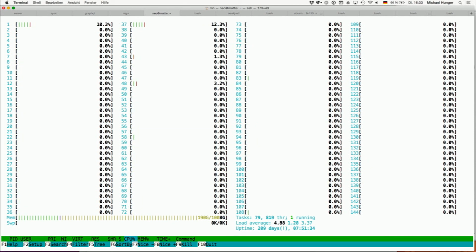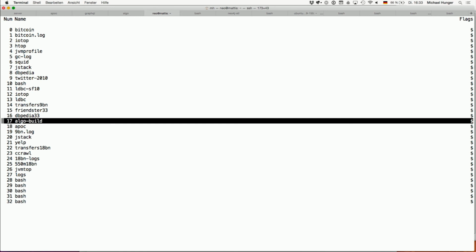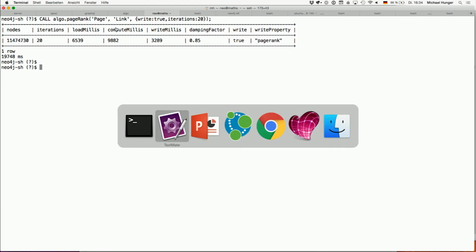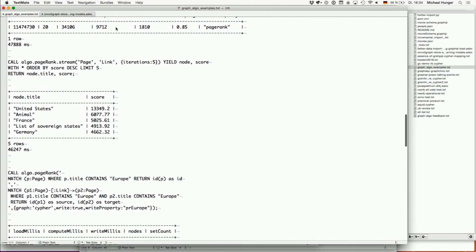It has 144 CPUs, and all these CPUs are busy, and it took us a total of 20 seconds to run PageRank. So getting the data from Neo4j, running PageRank in memory, and writing the data back to Neo4j was done in 20 seconds on DBpedia, which is quite nice. Okay, we can also run other things like clustering and so on.